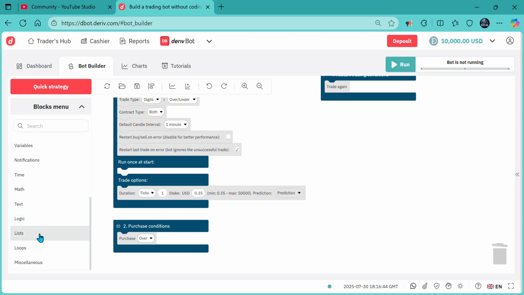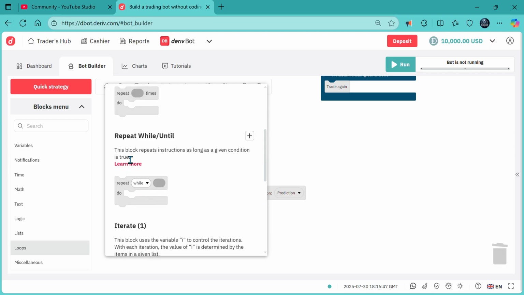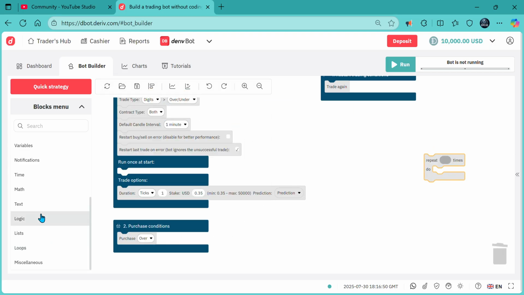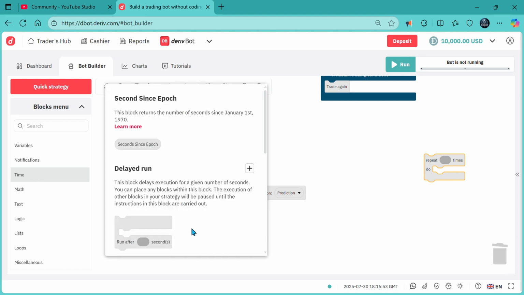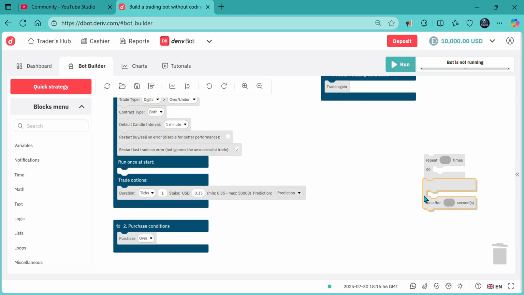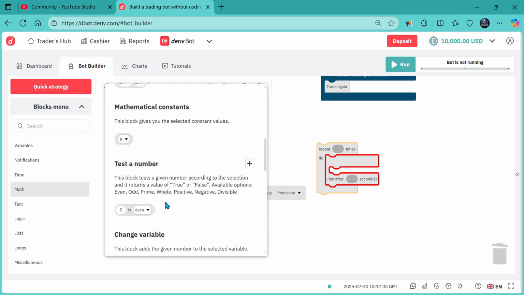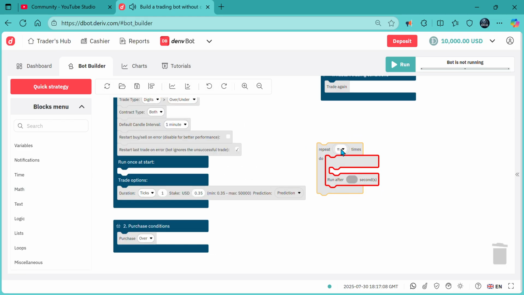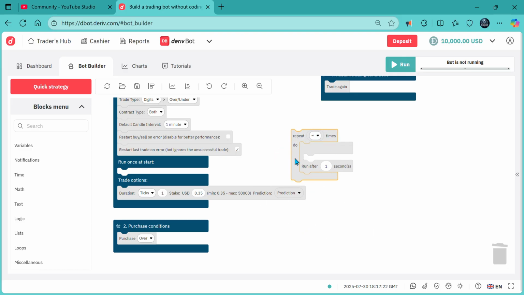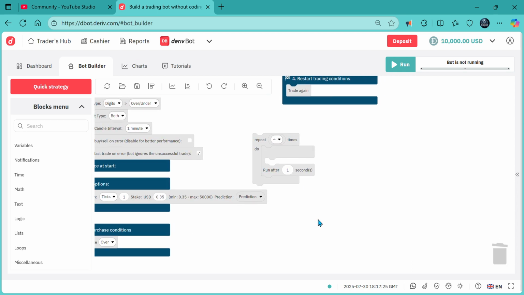So we'll go to loops, then I'll pick this block right here, and then this one, and then I'll pick the infinity symbol or sign. I want this block to repeat infinity times and run after 1 second. That's the delay. It will be repeating after every 1 second as long as the condition that we are going to set inside here is not true.